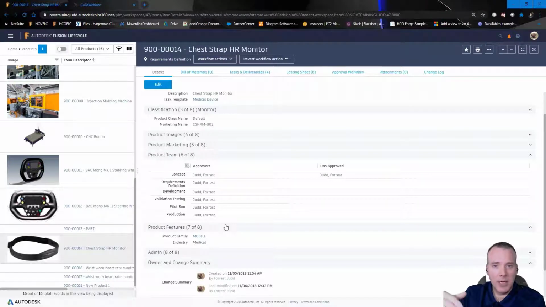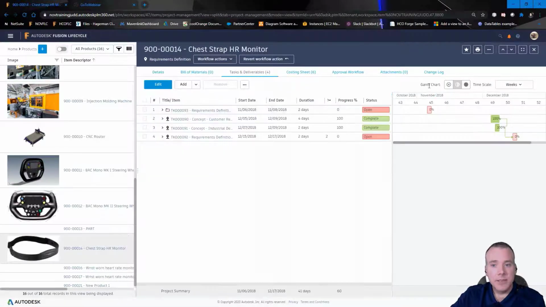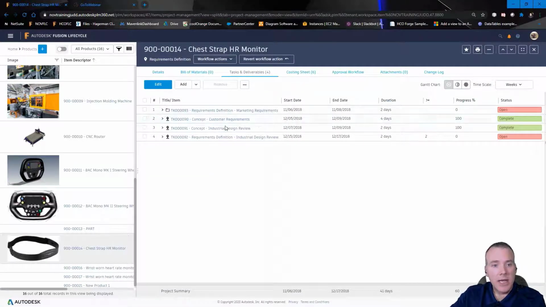Because we're going to have people from sales, from marketing, from engineering, from production, right? And lots of people are going to ultimately be involved in this process. We need to make sure the right people get involved at the right time and that they know what they're supposed to do, right? So we can associate people with this product, and we can associate tasks, right? So in this case, I have a few tasks for the project where it stands right now.